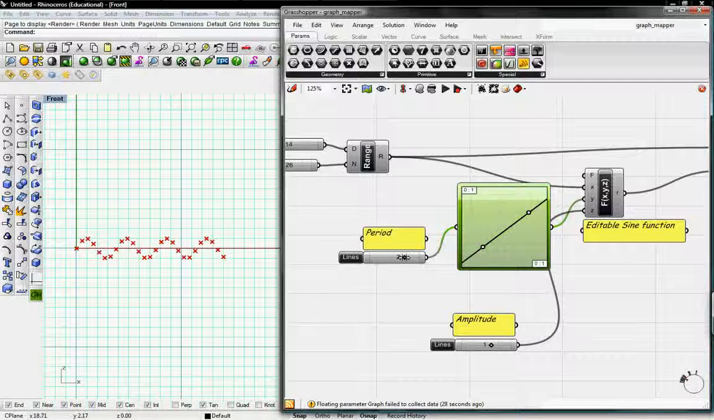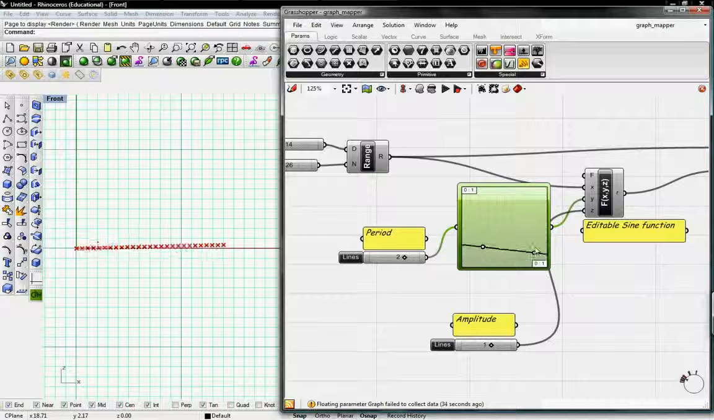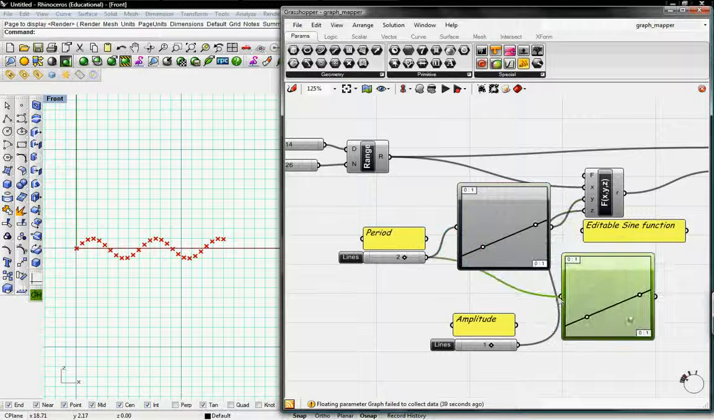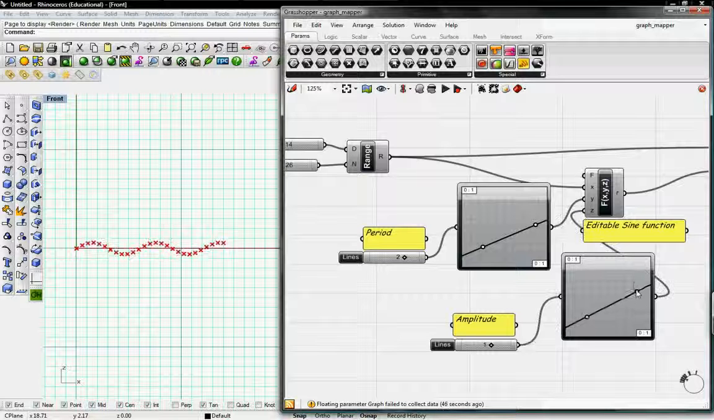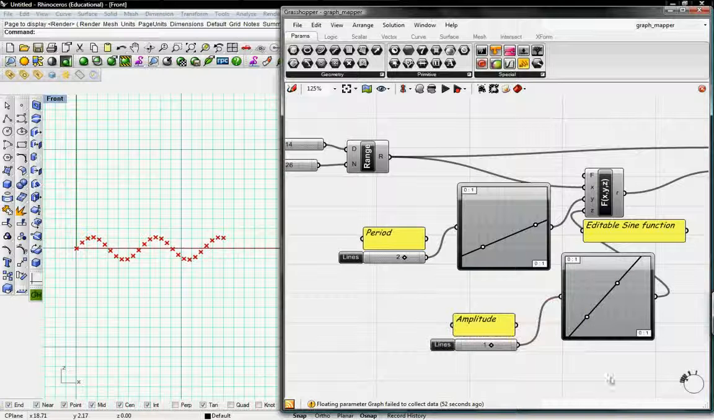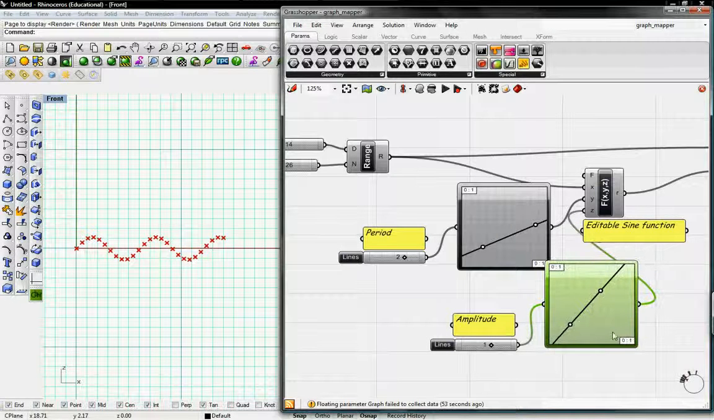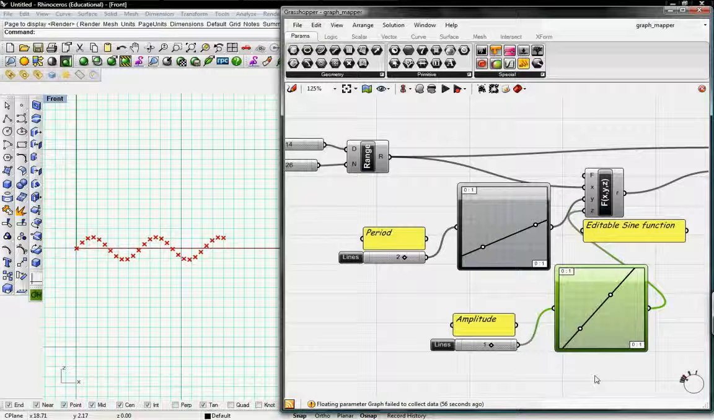So if we amp the period up to 2, it's multiplied by 2, but then we can still tweak the period accordingly. Same with the amplitude. We can just copy it down and run it through the amplitude, and you can see that the amplitude will update accordingly. So play around with the other different types of graphs. This is a good way of just using the graph mapper to derive numbers.